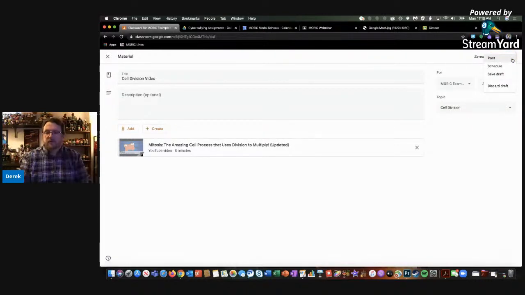Same as before, our little drop-down arrow. I can schedule it. I can save the draft, or I can discard the draft. So in this case, if this is an assignment I don't want to post until Friday, I can schedule it for Friday. And as soon as Friday hits, it's going to pop up in my material, and it's going to pop up in the student stream, and they'll be able to see that content.